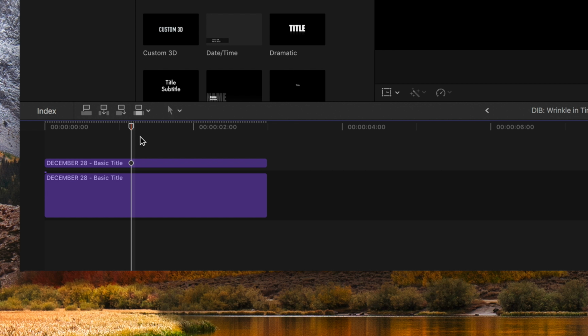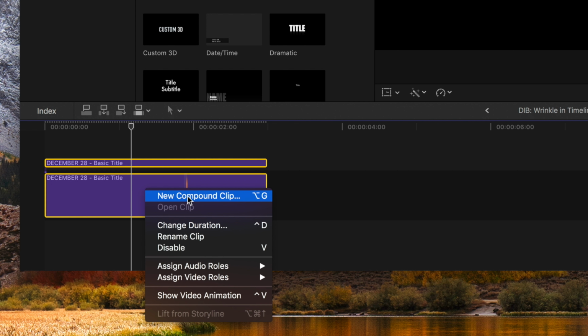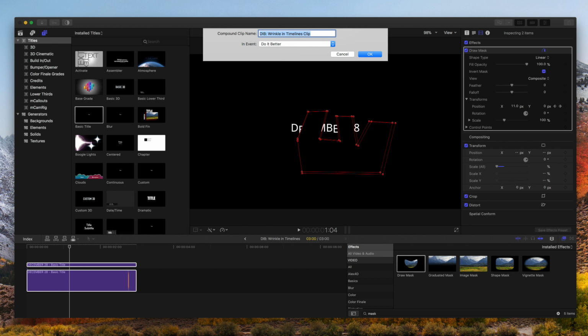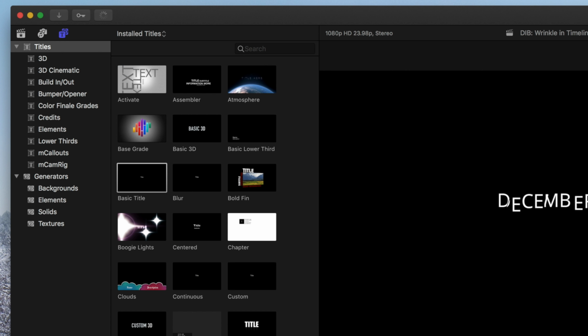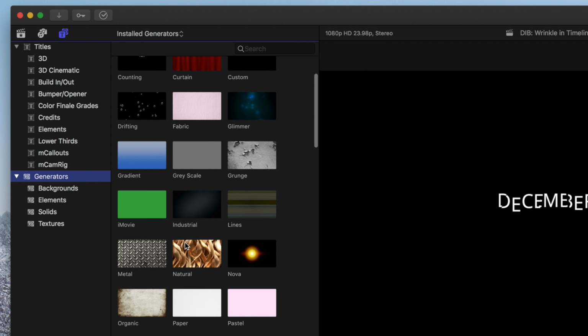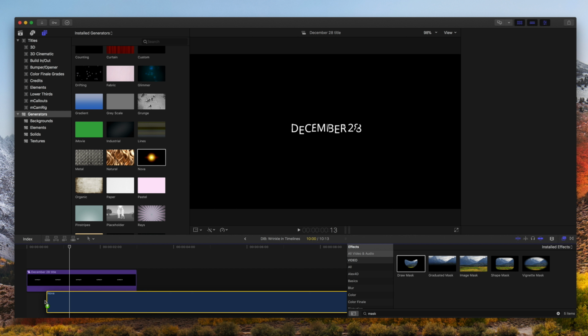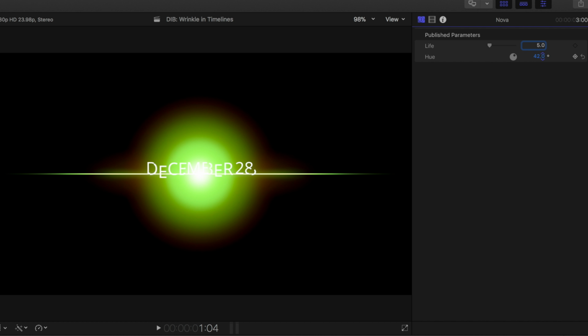Highlight the 2 clips, right-click, and make a compound clip. This is going to act as a stencil for the text colors and texture. To emulate the look of the trailer with generators in Final Cut, we're going to grab the Nova, drop it under the compound clip, and modify the colors until you get a coldish burst.